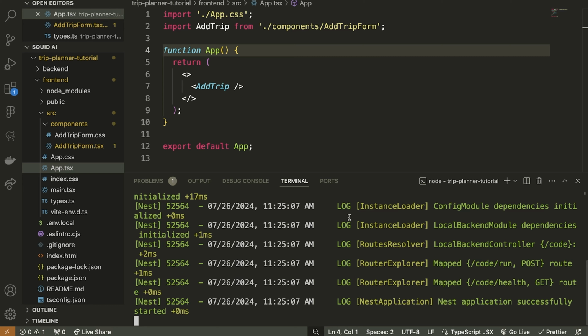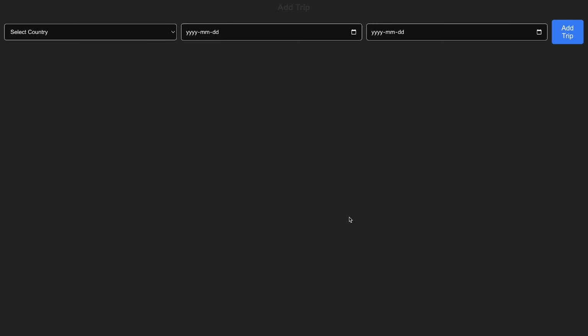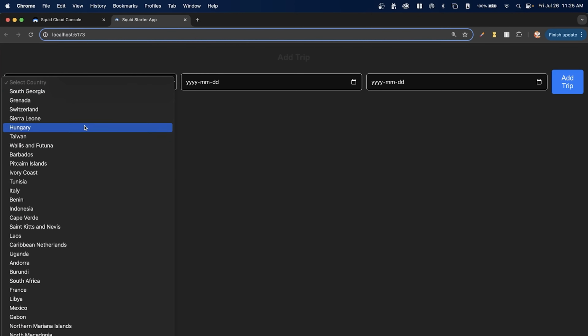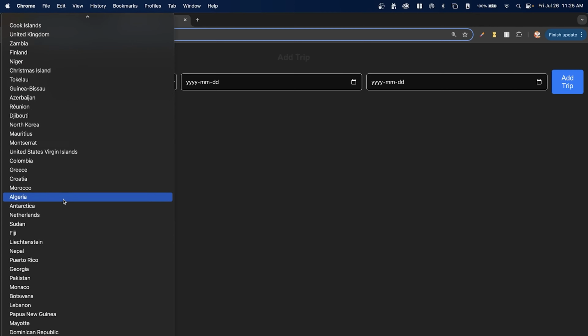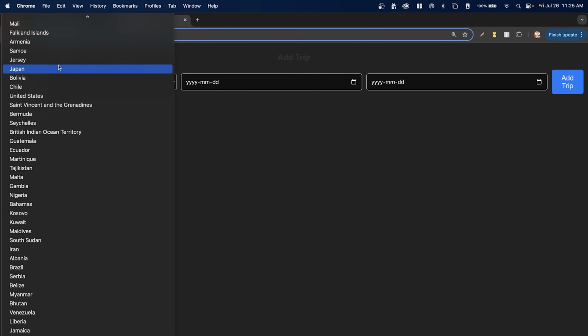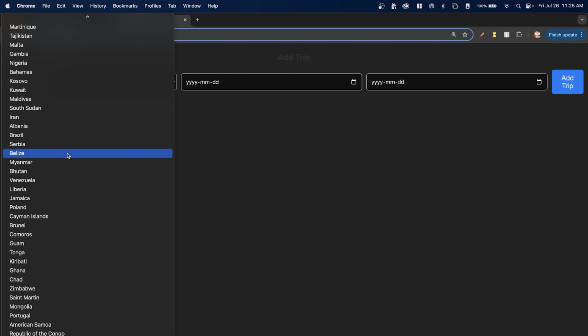When I do that, it's just going to take a second here, and then we can see that we have our add trip form. Now, obviously, all of the styling's not finished yet because we have some more CSS that we'll add later on. But you can see that I can select a country, so it has my whole list here of all of the different countries. They're not necessarily in alphabetical order, but if we wanted them to be, we could map them in that way.